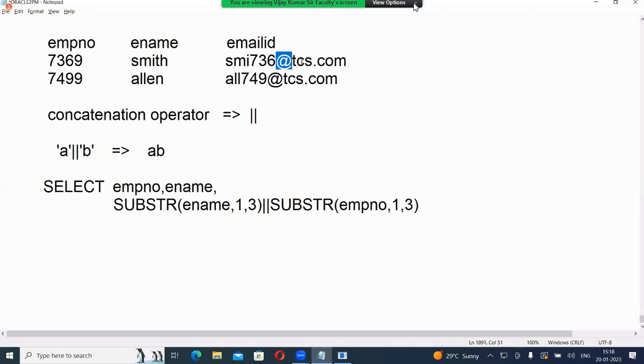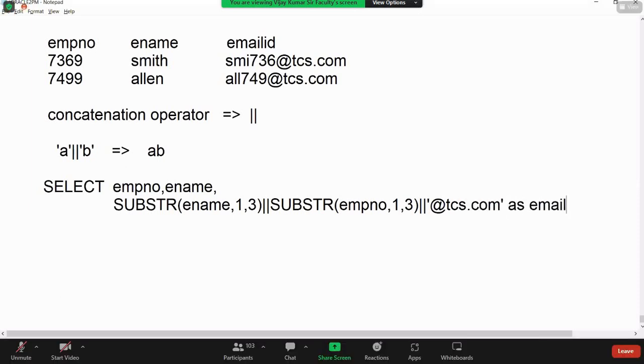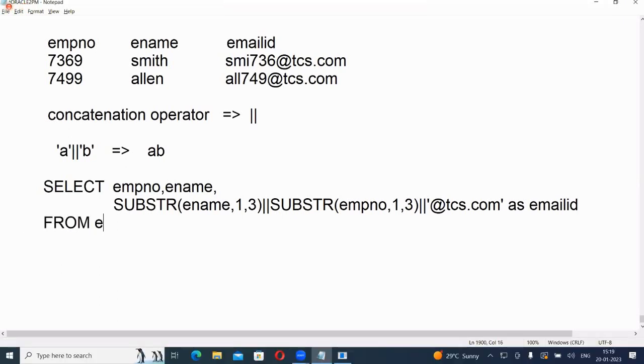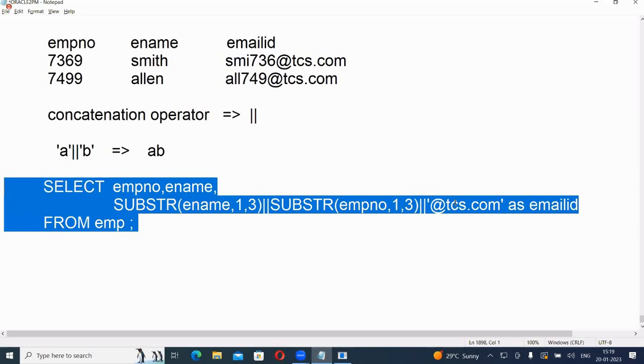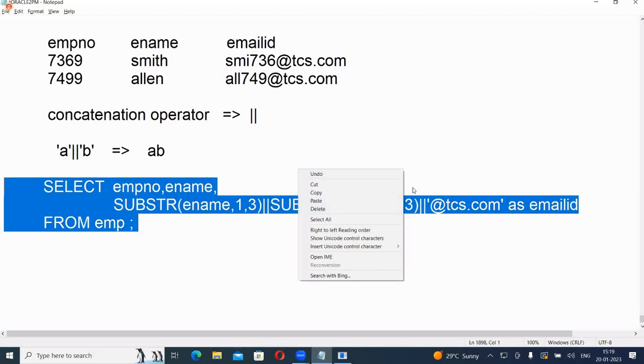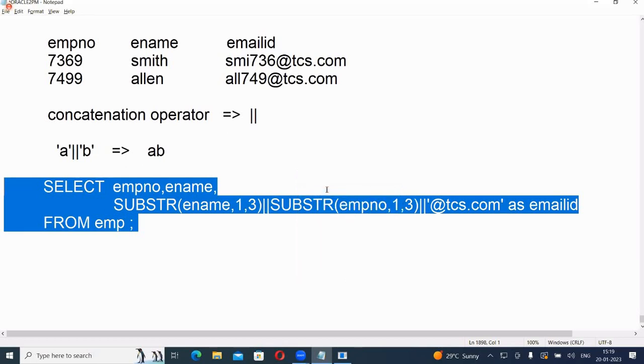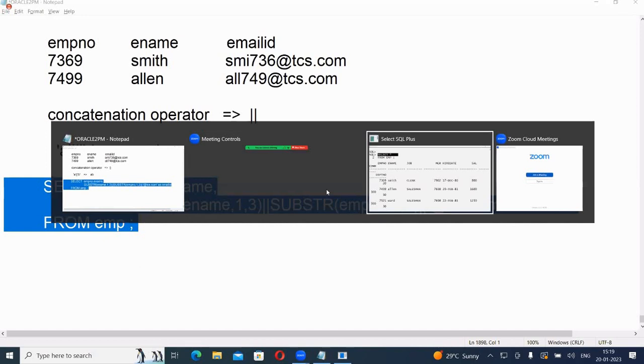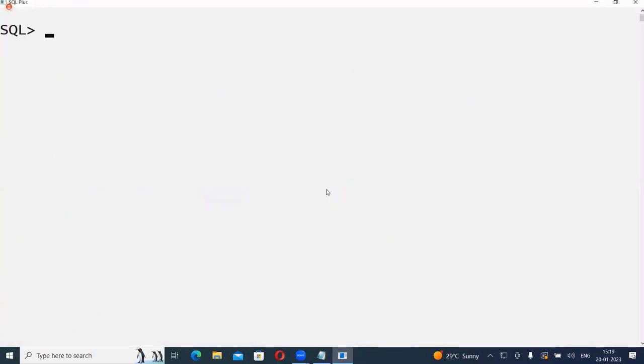And the result should be concatenated with what? @tcs.com. Then double pipe. Then what? @tcs.com. Next, give some name as email ID from EMP. Now this query will show each and every employee. You want to show all the employees or a particular employee? All the employees. So where condition is required or not required? Not required. But if you want to show the email IDs of a particular employee, then where condition is required. But I want to show all the employees, then where is not required.